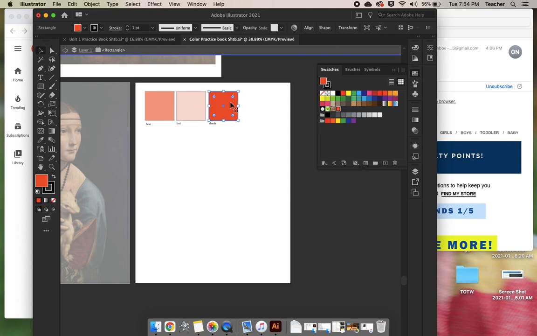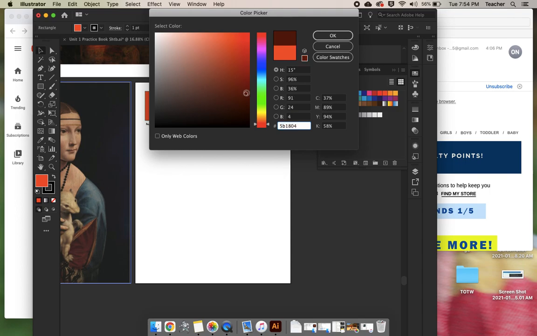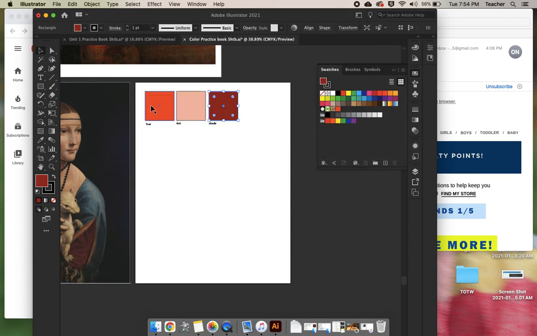And to get a shade, I'll double click on that, and I move down on the right. So here's a tint of that color, here's a shade of that color. I'm going to show you another way of doing this.